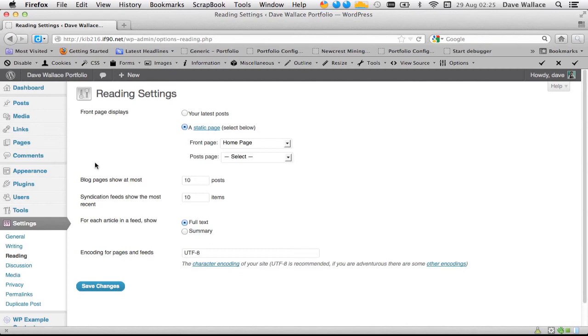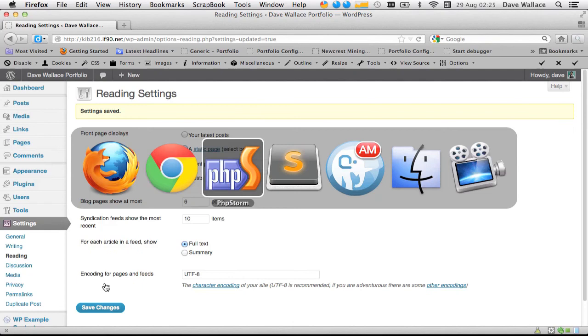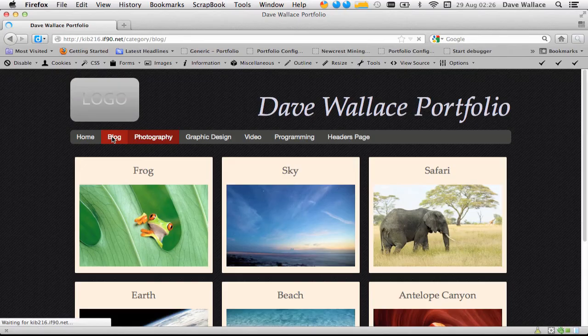Okay, so under the reading settings, the same place where you define the static front page, there's an option here which says blog pages show at most and then X number of posts. So as you can see, the default value there is 10. If I was to drop this down to 6, say, then go back to my blog section here.